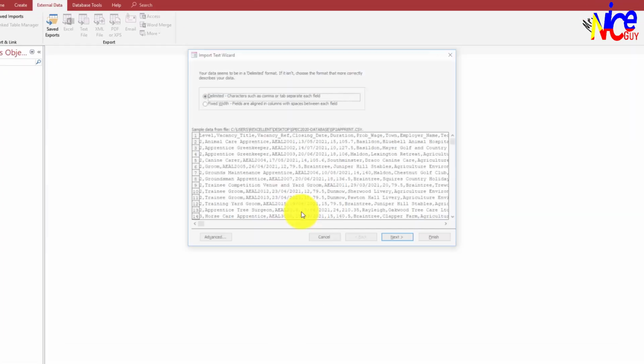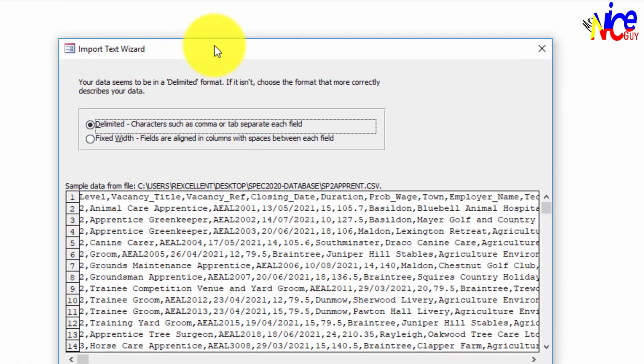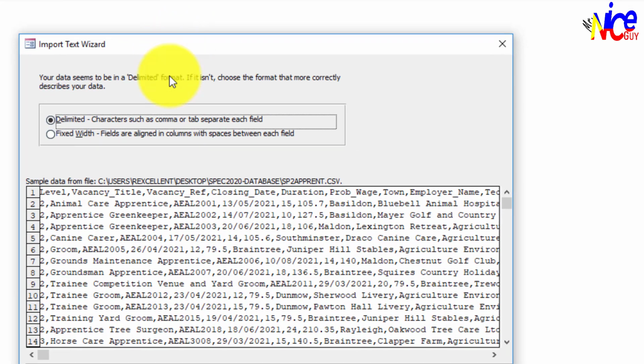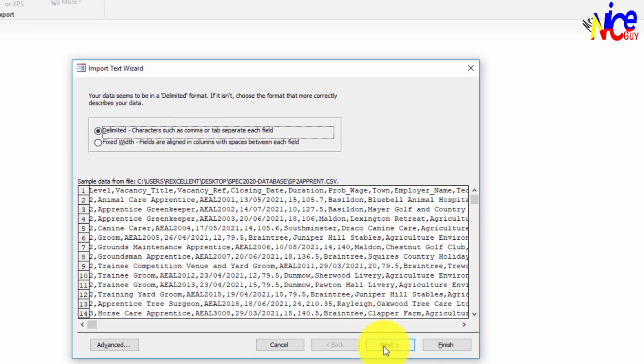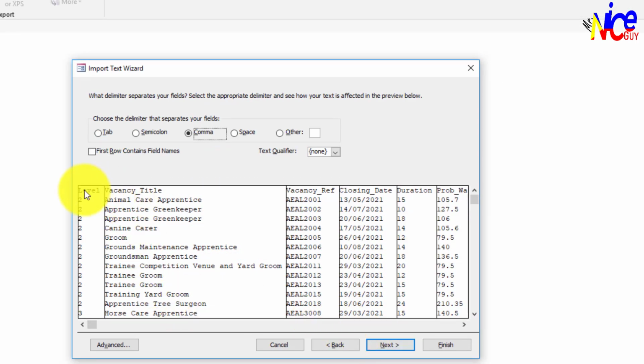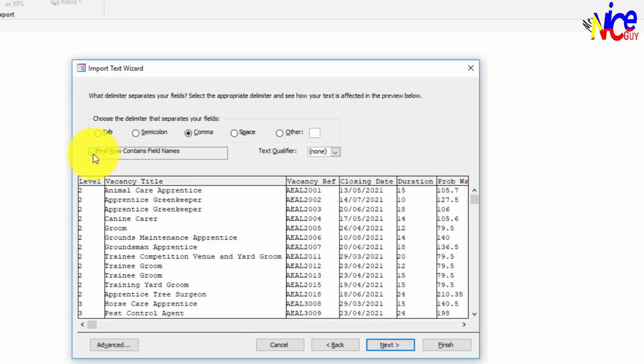Now you might not have this particular warning message. In here, the first thing you have to do is just click next, because it is just a comma. It's already a comma. Now this one here, you have to read and make sure you understand if it needs to be checked or not. But for this file, it needs to be, because we know clearly that these are titles for each of the fields that we have.